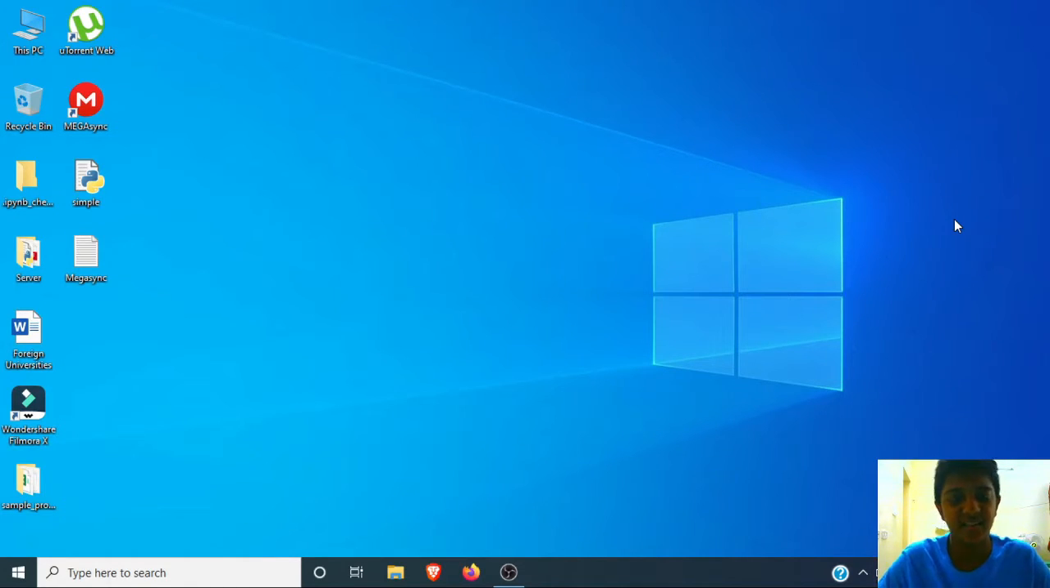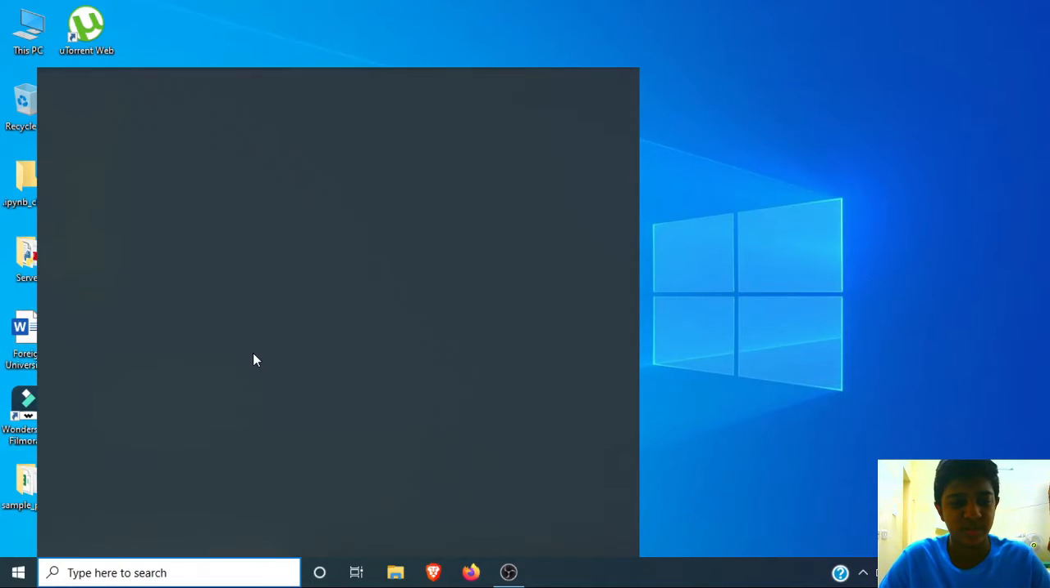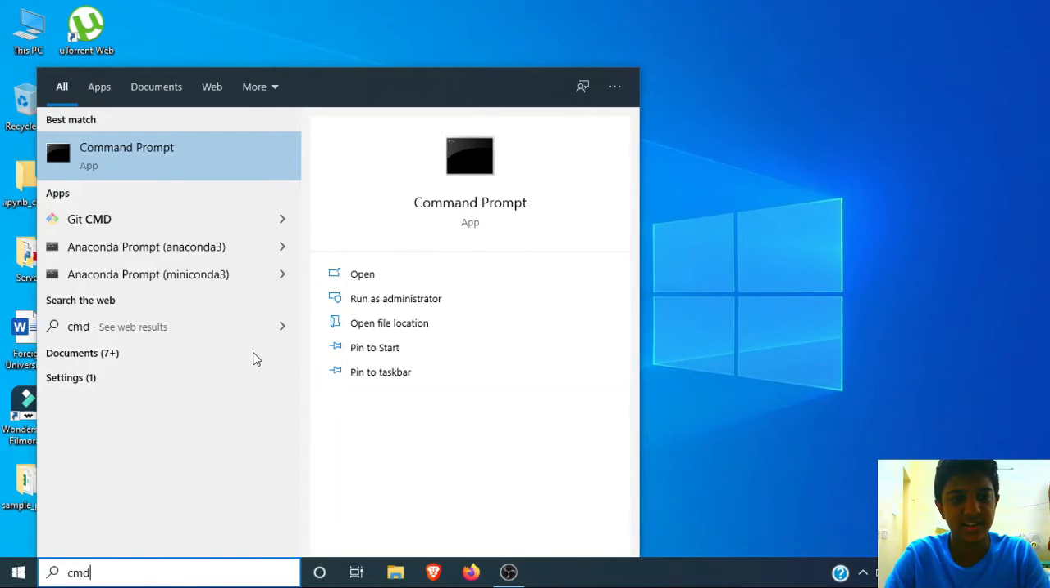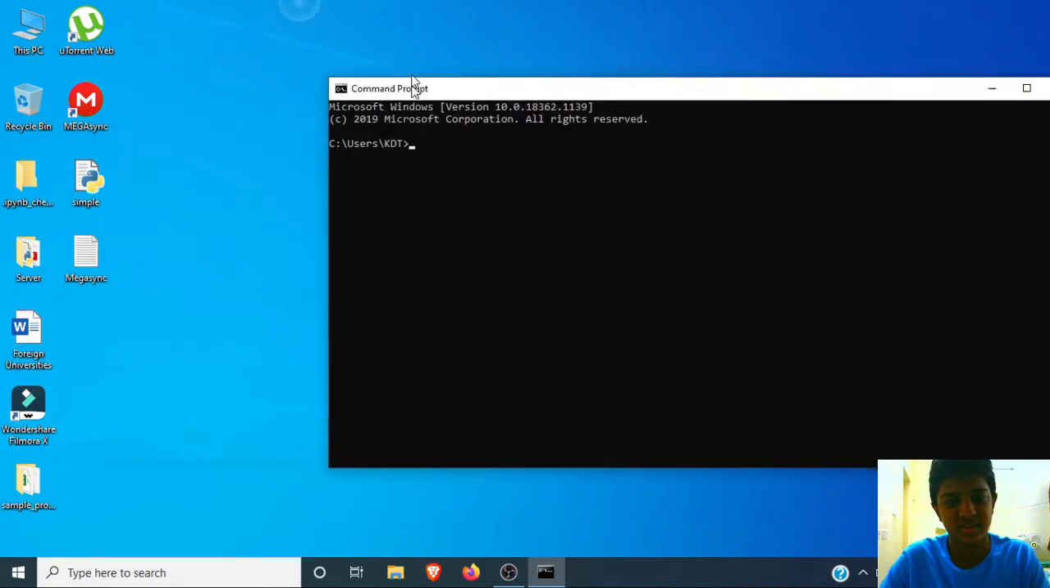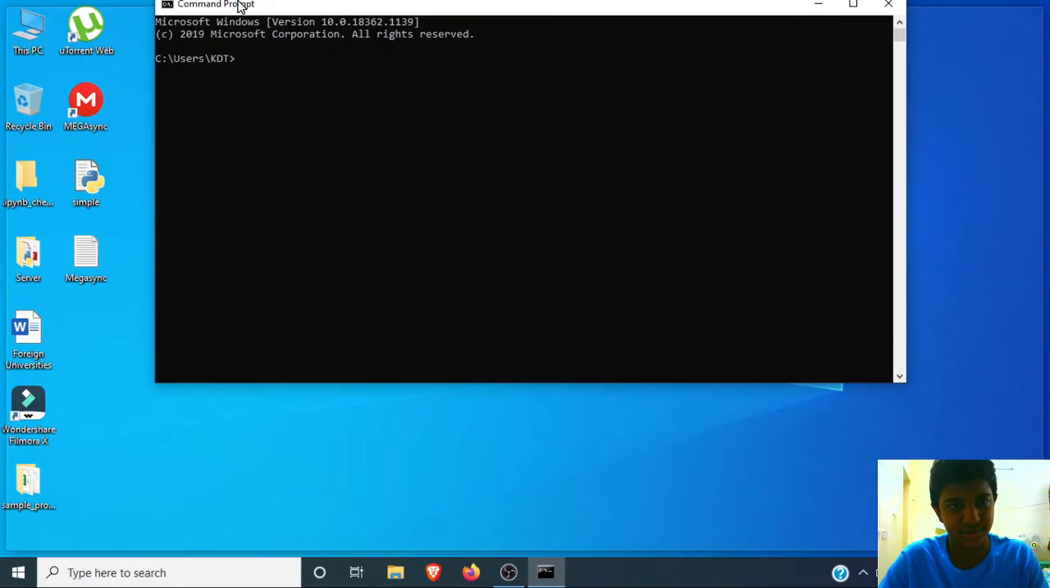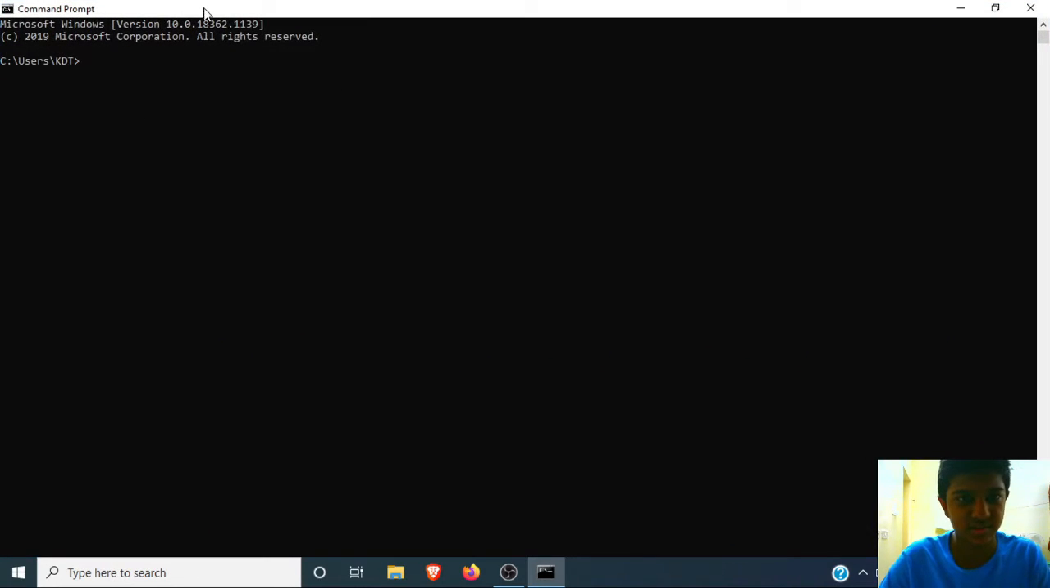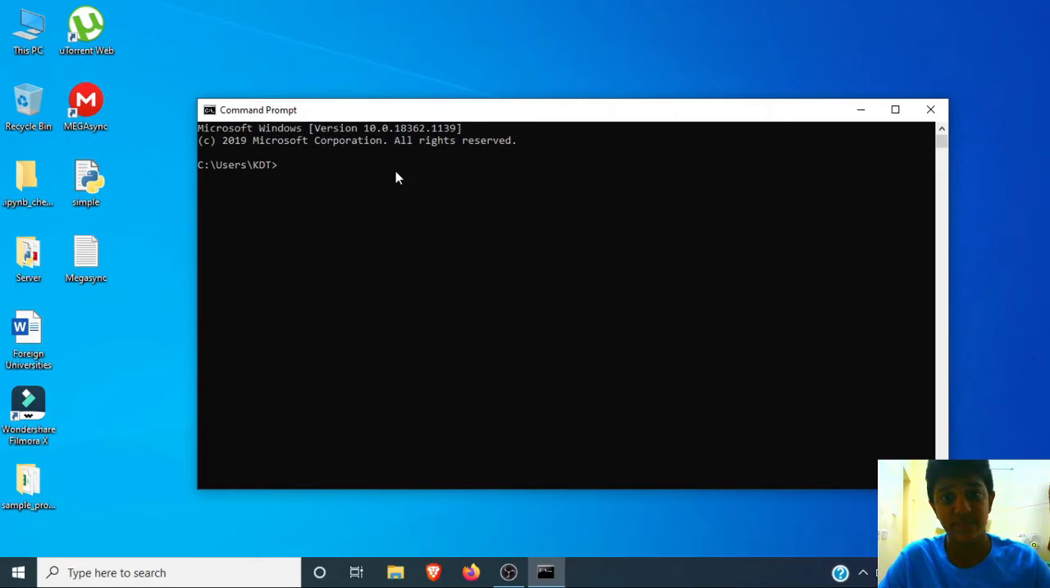So let's get started. First, let's go to the command prompt. Type in CMD in the start menu, and here it appears, the command prompt. This is the command user interface or character user interface. Let's zoom in so that you can see clearly. This is the command prompt in Windows, which we are going to use to run Python and execute Python code. So let me teach you the basics of command prompt.